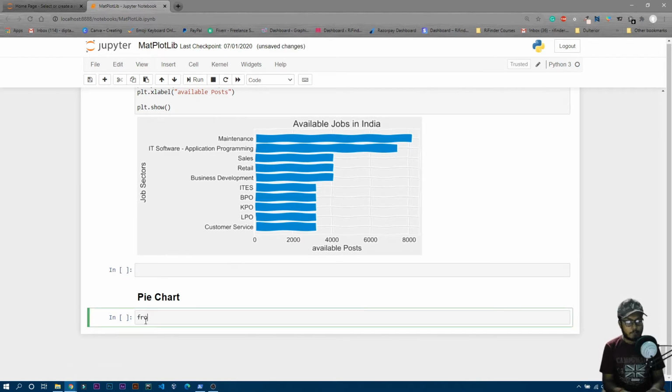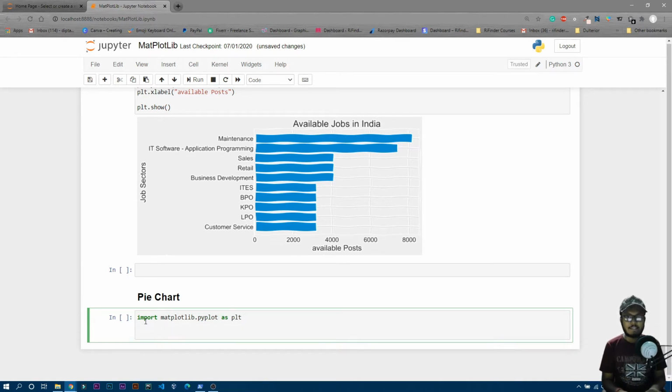So obviously we have to import Matplotlib. So import matplotlib.pyplot, or you can say from matplotlib import pyplot, both are basically the same, and we have to import pyplot as plt.